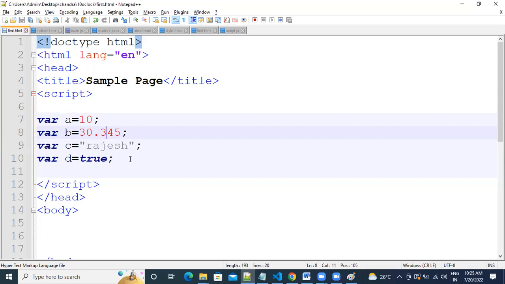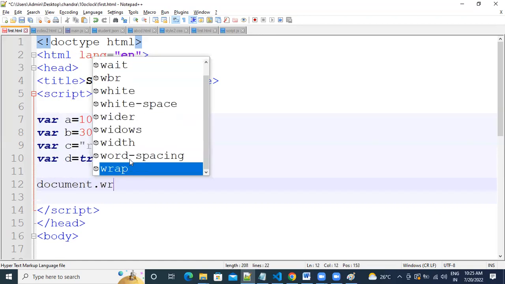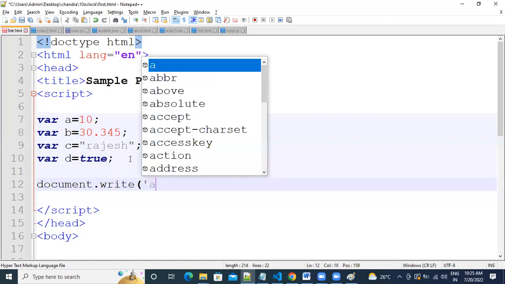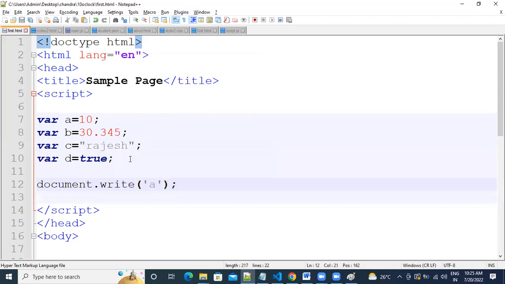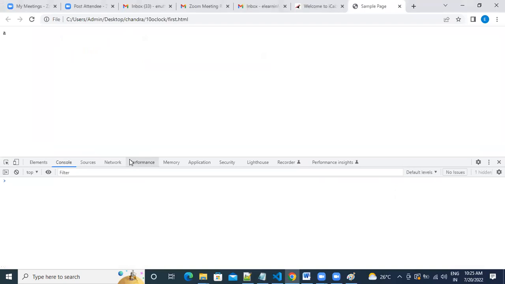Okay. So this is about a variable declaration we have to use, and I want to print that one. So you can use document.write here. If I'm using 'a', what happened? We check here. We will get 'a' here, but I'm expecting a value.